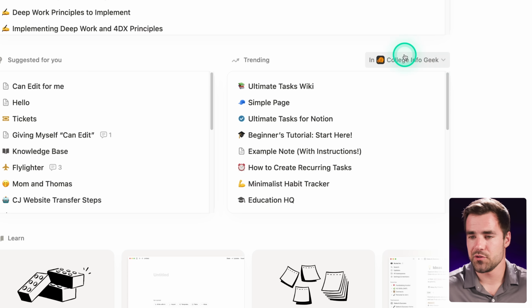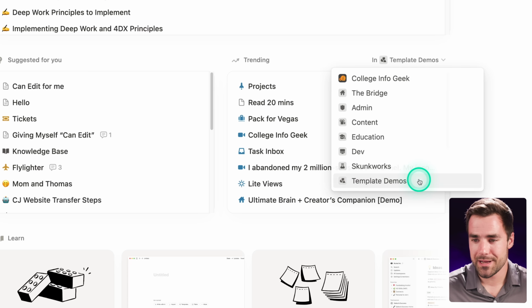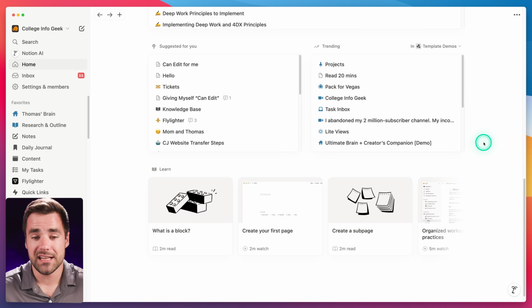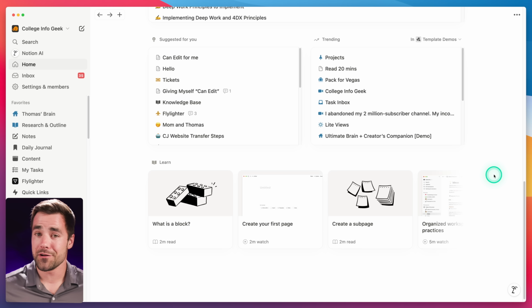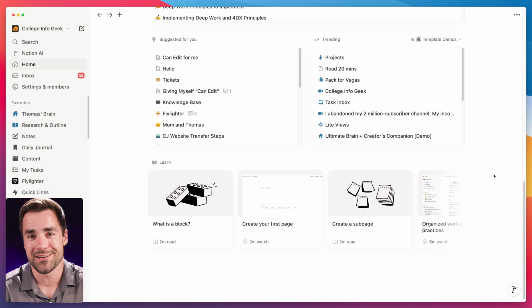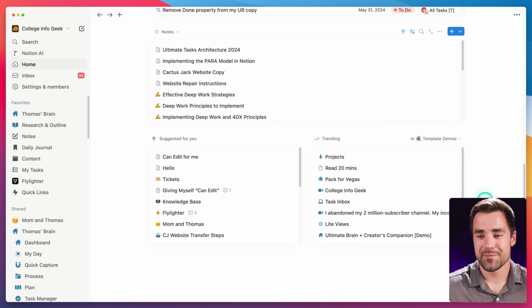And what's pretty cool is you can actually filter this by team space if you want to. So if you want to see trending across your entire workspace, you can do that. But if you want to filter it down to, say, just the template demos workspace, you can do that as well. And then finally, we have this learn section where there's some documentation for Notion features down here. And what I would recommend doing if you already know Notion or you watch Thomas Frank Explains on the regular is maybe just hiding that section. This is the first step you can take to customizing your home section.